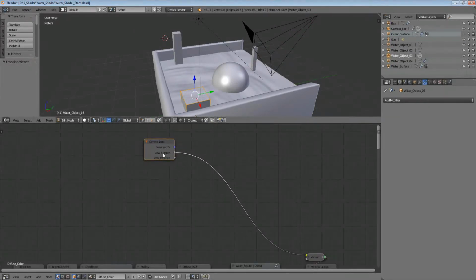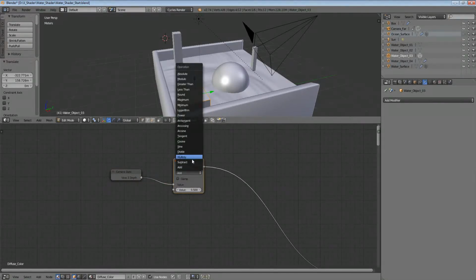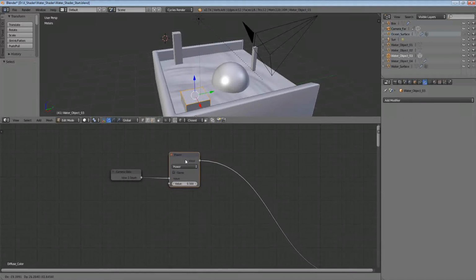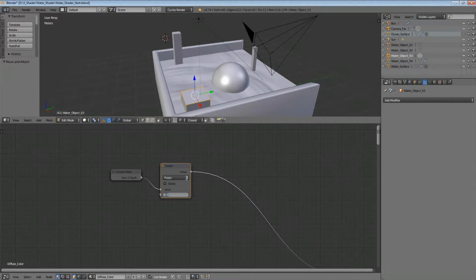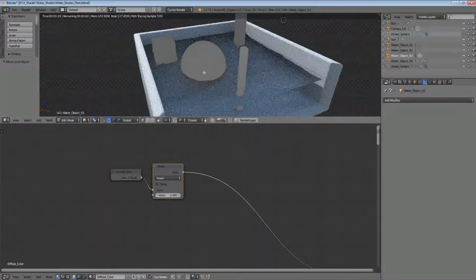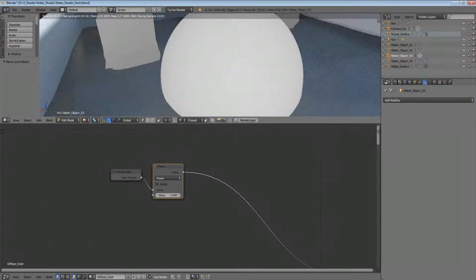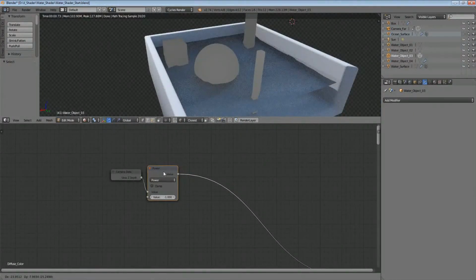Alright, so first we're gonna remap that value again. So let's take a math node and change that to power. And first of all, let's just put that to -1. So we're kind of inverting our effect. So the closer it gets, the wider it gets in our case.